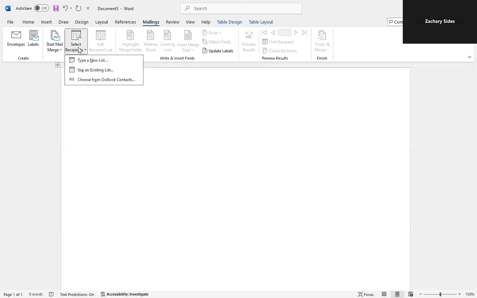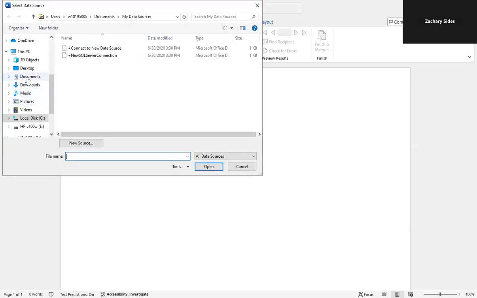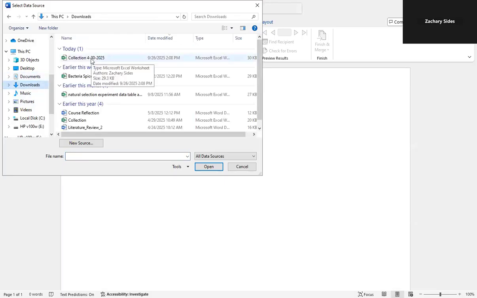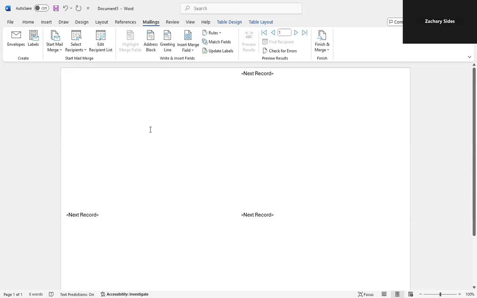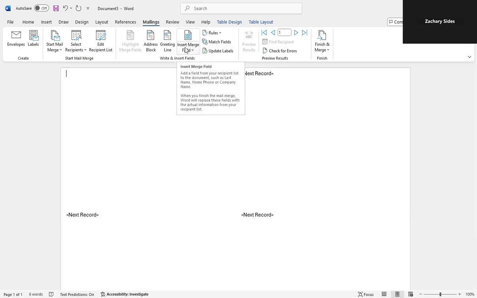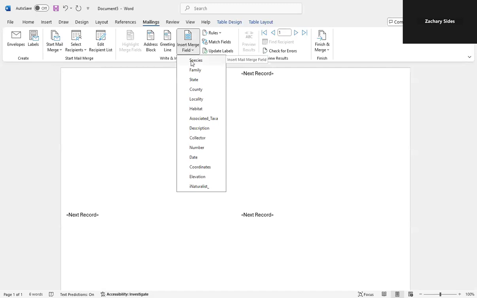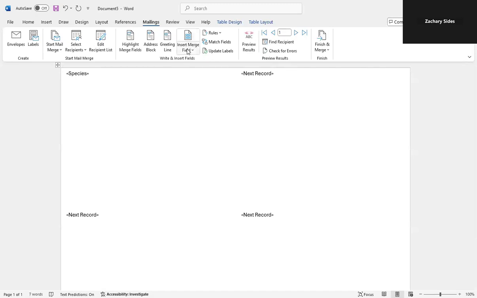And then I'll come to select recipients, use an existing list, and then you need to find that Excel spreadsheet that you used. Once you find it, go ahead and open. Because I had multiple sheets, I'm going to select the one that I want, hit OK. And then I can start making my labels. To add the different categories of information, you come to Insert Merge Field, and then you select what you want. So I'm just going to quickly throw something together.